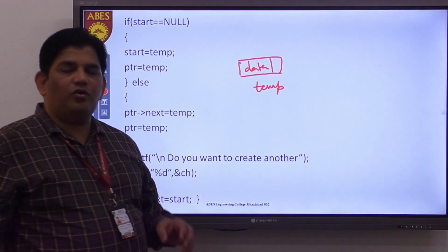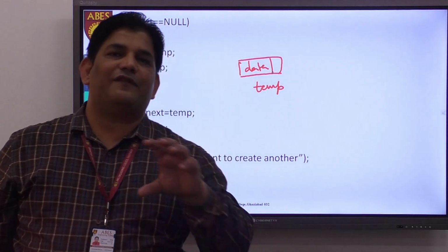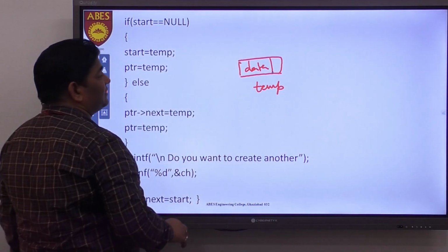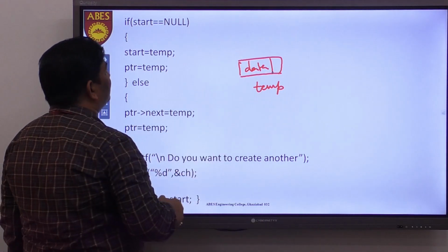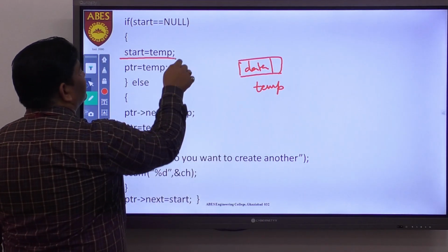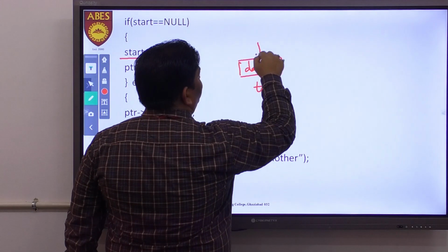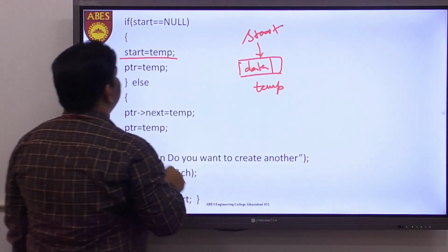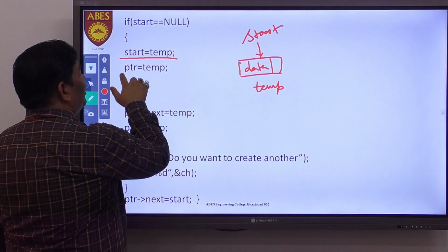Okay, so how to place this node in a circular linked list? So you have to check where the start is. So first condition is that if the start is null. If the start is null, that means this node becomes the first node in the circular linked list. So you can say that the start is temp. So your temp is pointed by the start pointer. You can say that this is the first node in the circular linked list, and then obviously you can maintain another pointer, the PTR equals to temp.